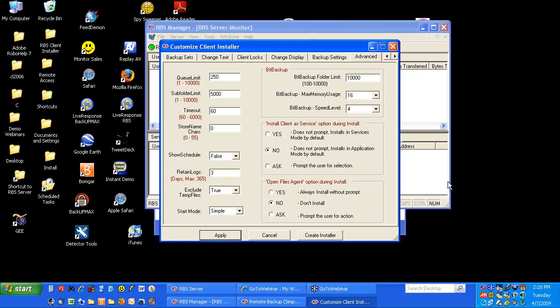And also Scott wants to know if there's a way to force client updates. Yes, there is a way to force client updates, and that's already in the software. The RBS update program, which we probably should do a webinar on, and we could probably spend an hour on the RBS update program. That is a script-driven utility that's delivered with the software.